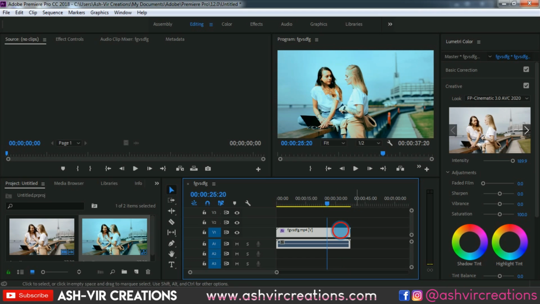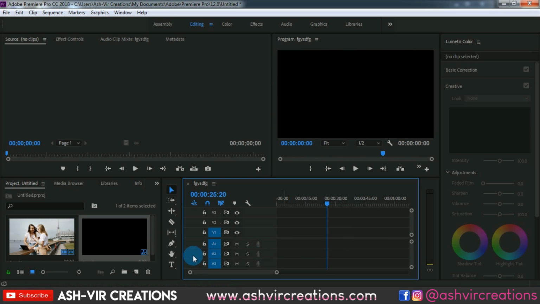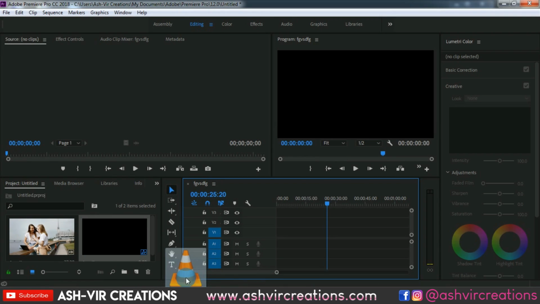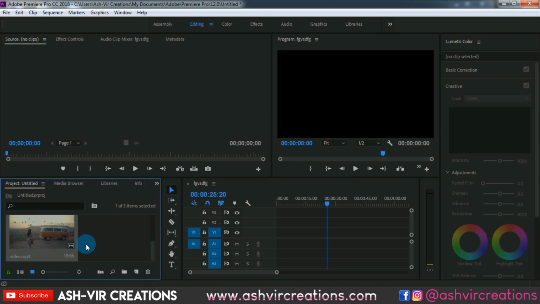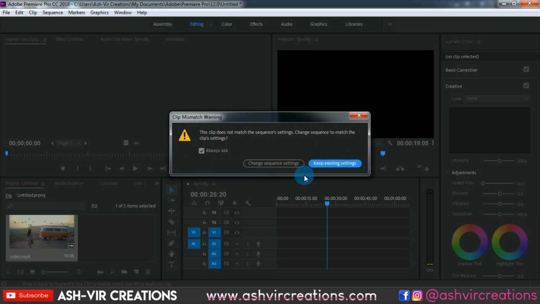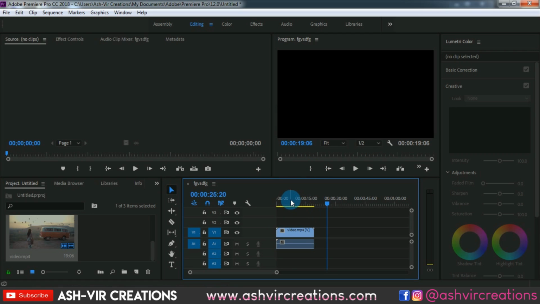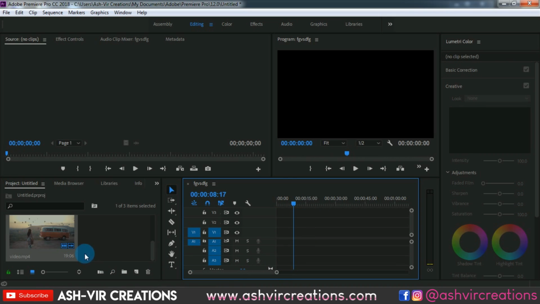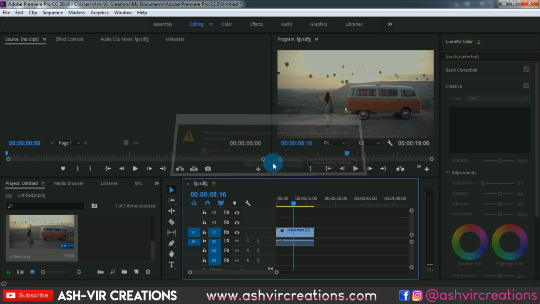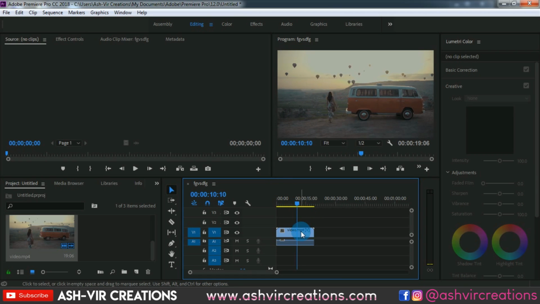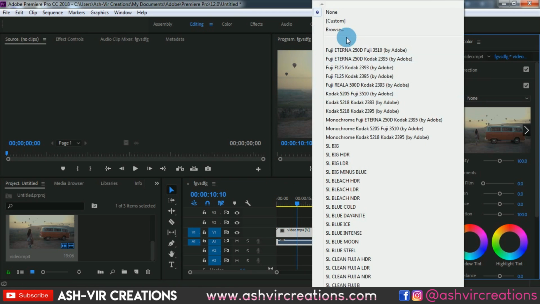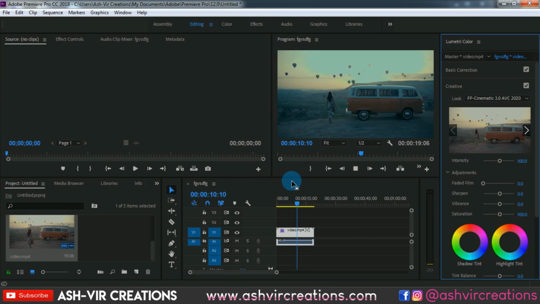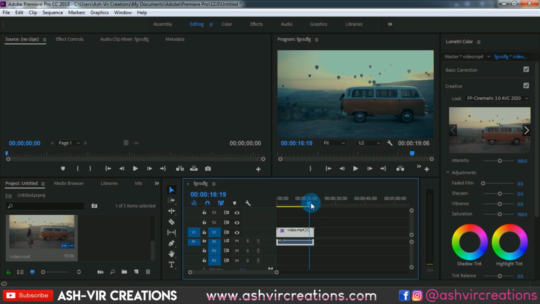Now I'm gonna just delete this, and again I'm gonna just apply it to some other video footage. So let's just test out this video. Just drag and drop to our timeline. Keep existing sequence. Now this is a video footage, right? Now I'm gonna just color grade. So first of all you need to select Browse and select that, and you can see the difference here. The video is totally looking very cinematic.